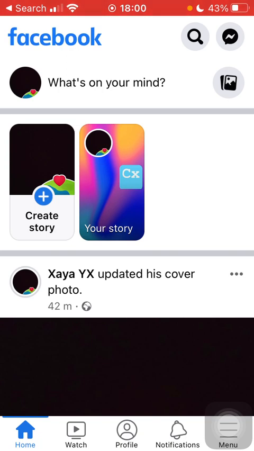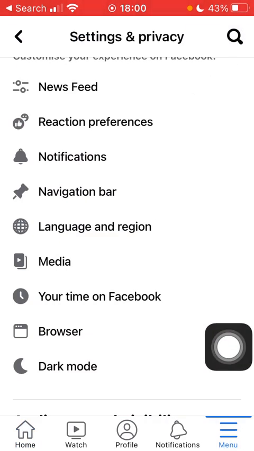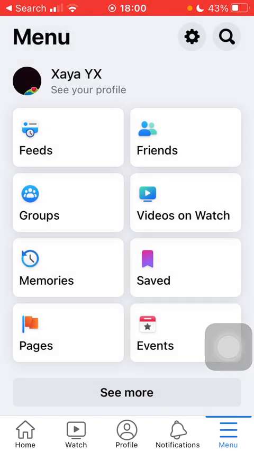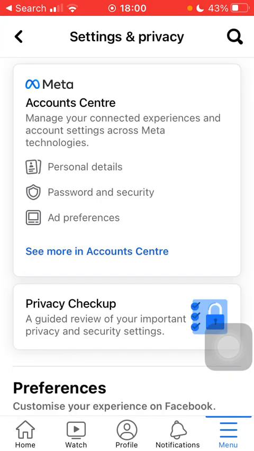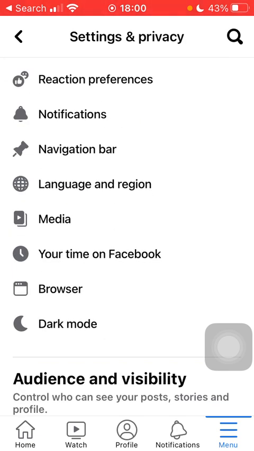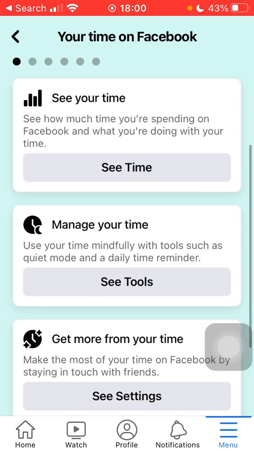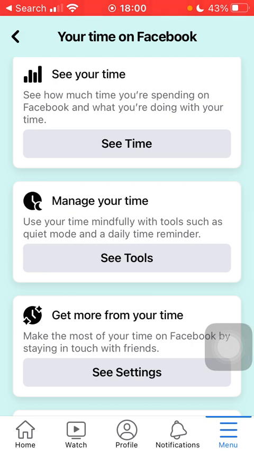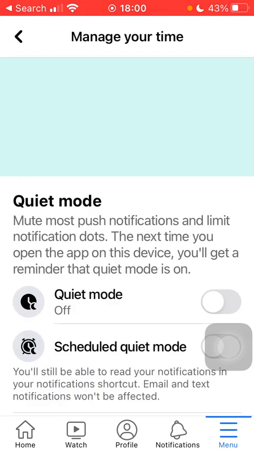First of all, open the application on your phone. Then click on the menu icon down below on the right side corner of the screen. Tap on settings at the top on the right side next to the search bar icon. Scroll down to preferences and click on your time on Facebook. Scroll down and go to the manage your time section and click on see tools.